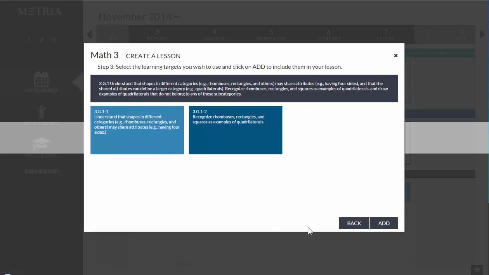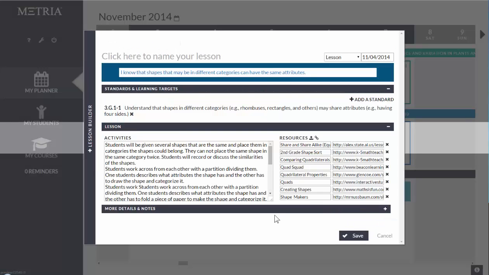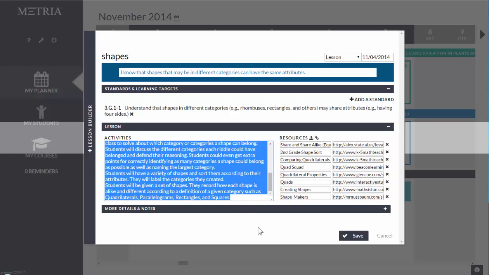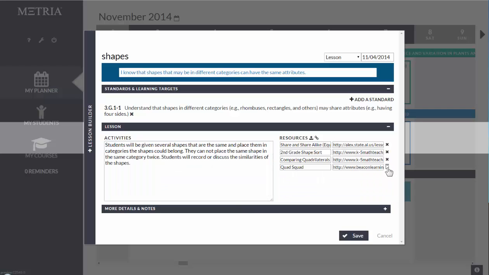I'll select the first one and add that to my lesson template. So now I've got a rich template with a lot of information I can use to design a great lesson. I've got the learning target right here, a student-friendly I can statement related to that. I'll just give this lesson a name. And down below I can see that I've got a bunch of suggested activities and resources that are tightly aligned to this standard. So I'll just remove the ones I don't want, and now I'm good to go. Everything's under control, at least for the moment.